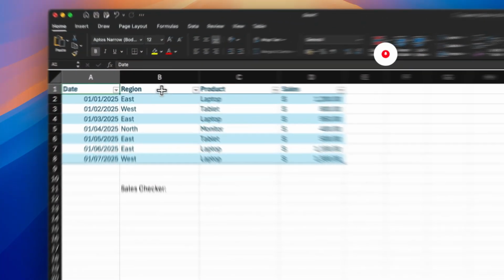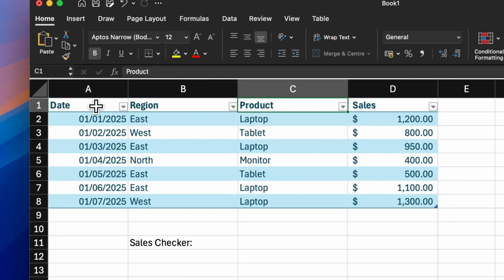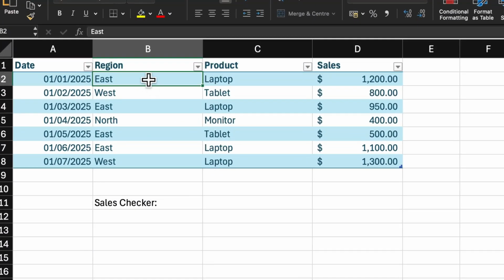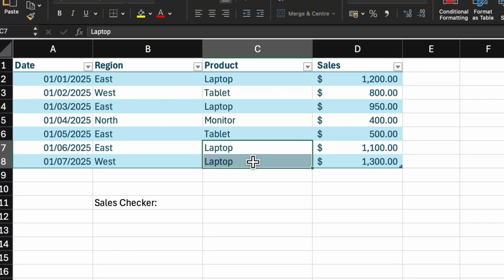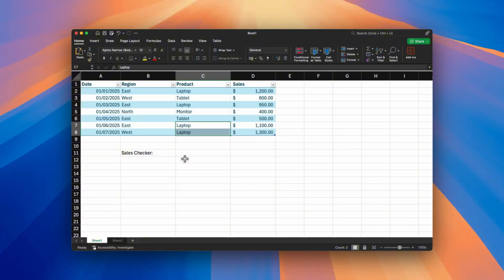We've got a list of sales data across different regions and products. The columns are date, region, product, and sales amount. Say you want to know the total sales for East region and for the product laptop. You don't need to filter the table or do it manually. Just use SUMIFS to target exactly what you want.